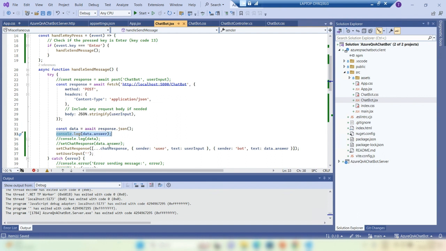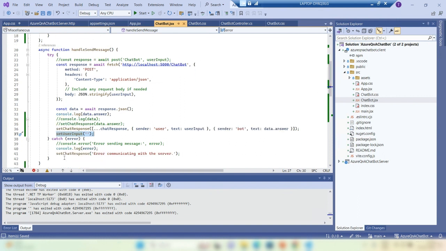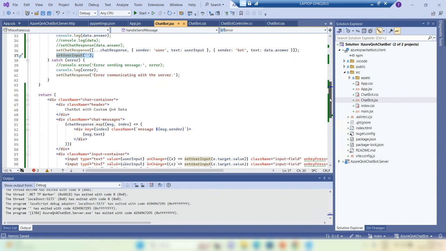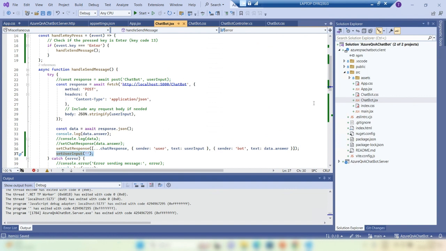Once it is done, the user input, meaning the input box, will be blank now, because we have already got the data from the API. And if there is an error, then set chat response, and this error will be shown in the message box. Okay, so this way we can finish our code.